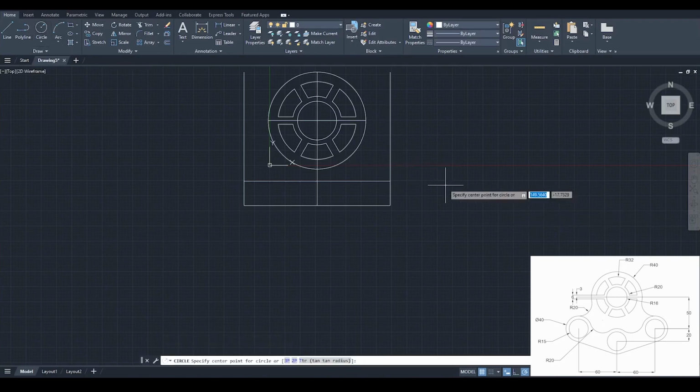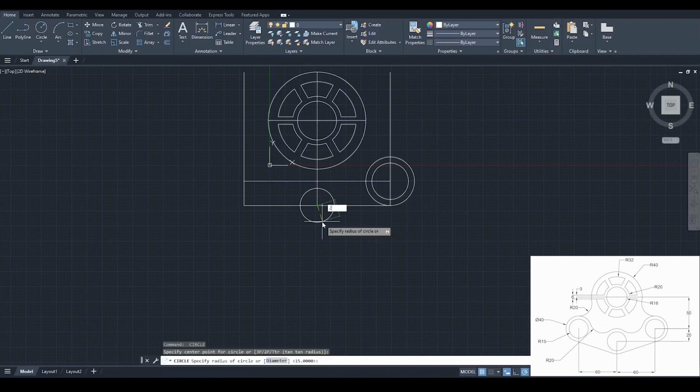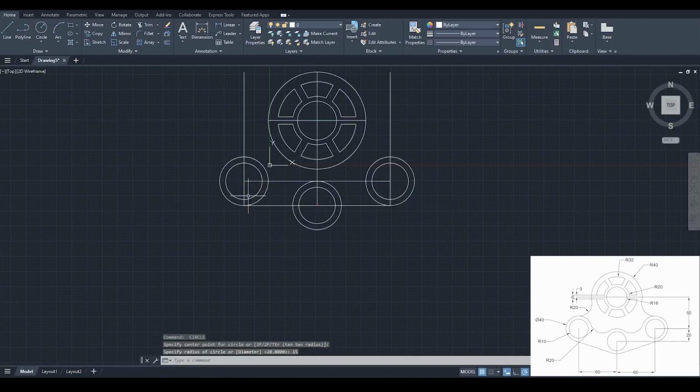Now I'm going to need a circle right here with the center right there. And the radius is going to be 15, 3 circles with a radius of 15, 3 circles with a radius of 20 inside each other. So I'm going to go ahead and type 20, space to go back to the last command, 15. And I'm going to repeat doing that right here as well. 20, space, 15, enter, space, 20, enter, space, 15, enter.